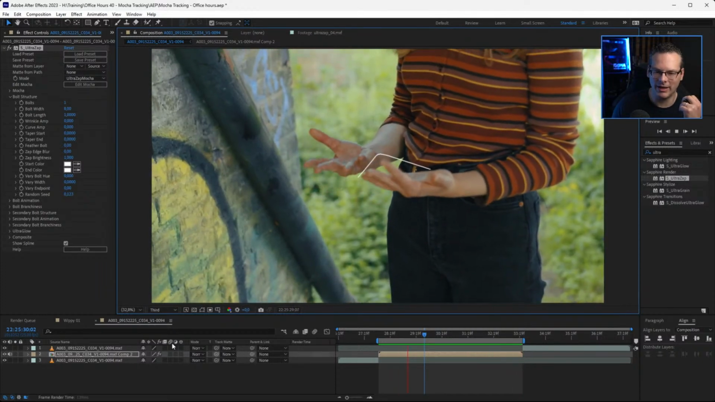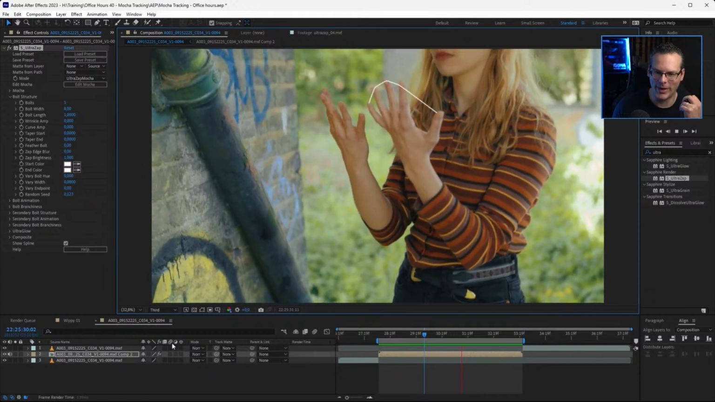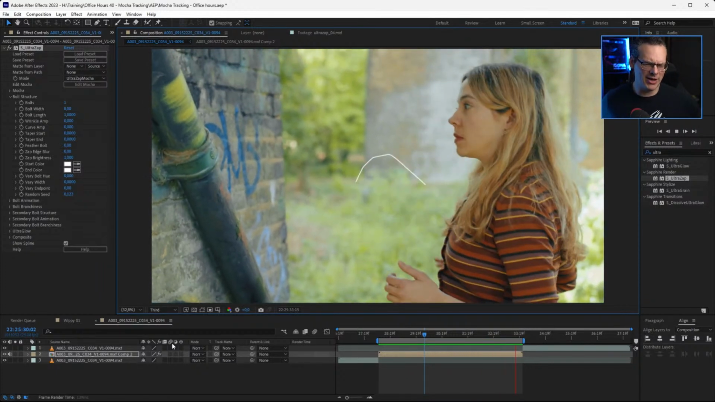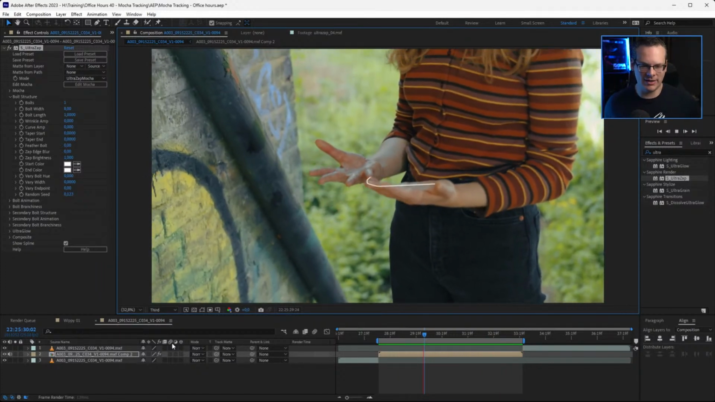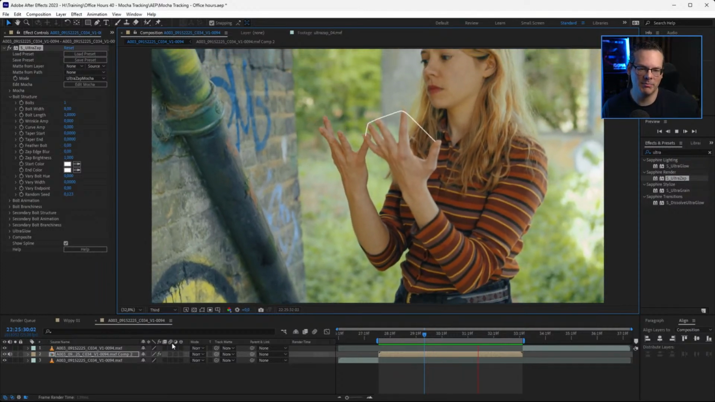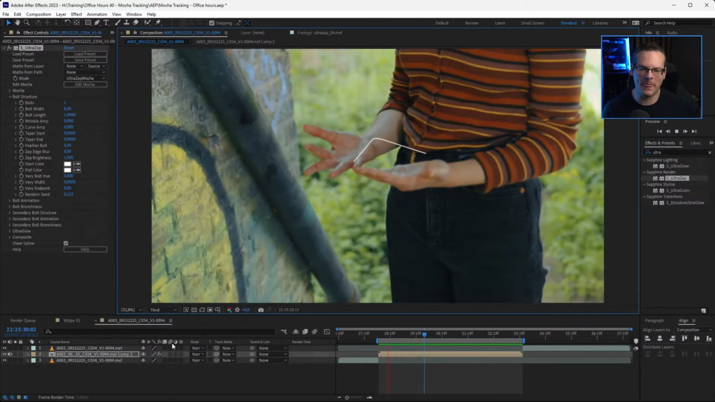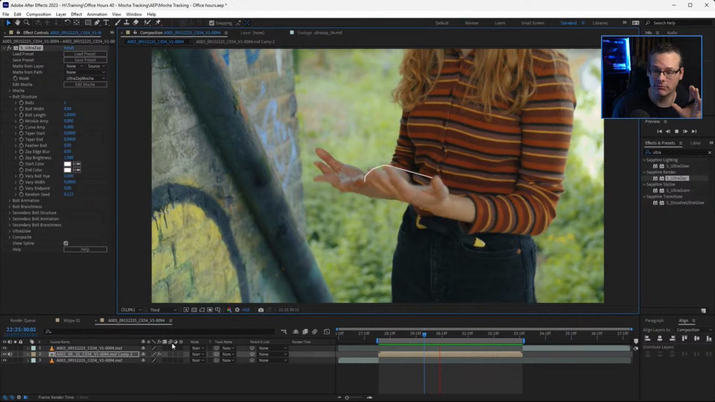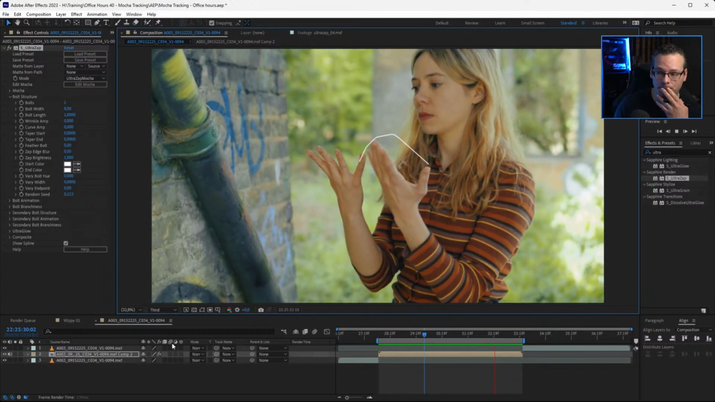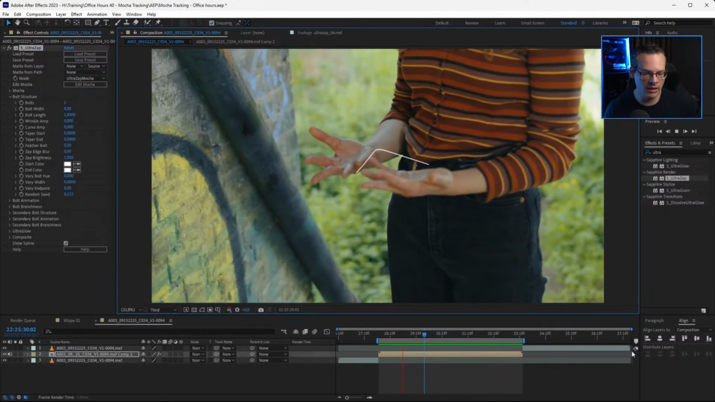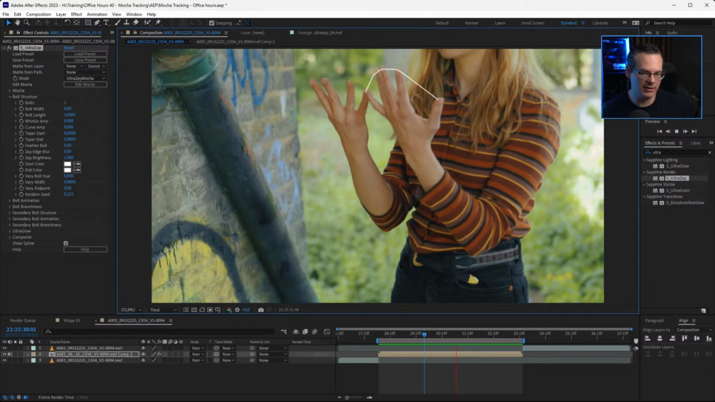I always work in 4K or above on these streams. There's no reason for it, it's just forgetfulness. But now you can see that all of our animation actually stays in place where it's meant to. So that's kind of nice.